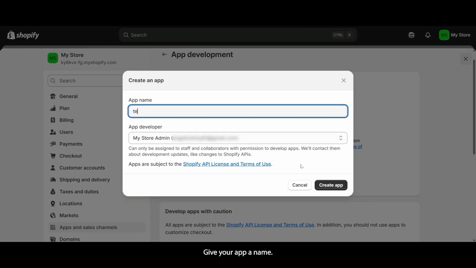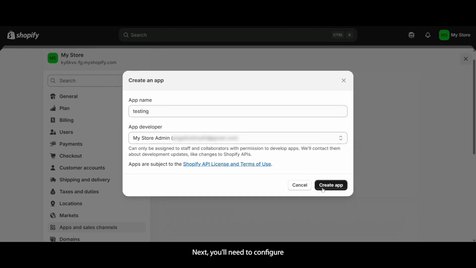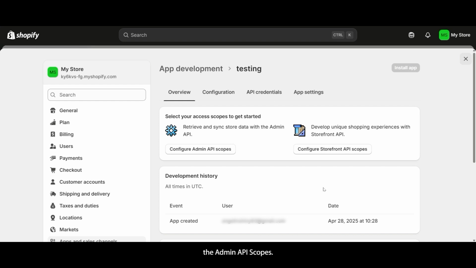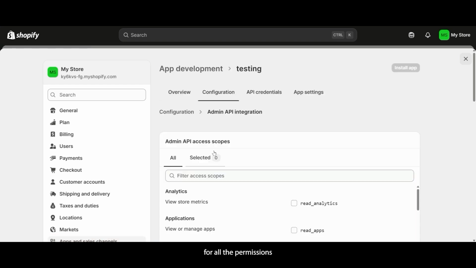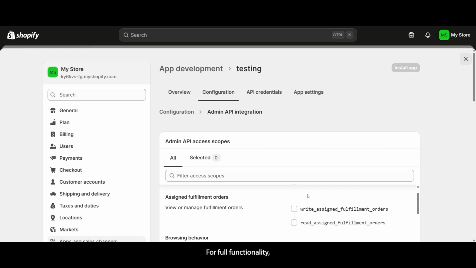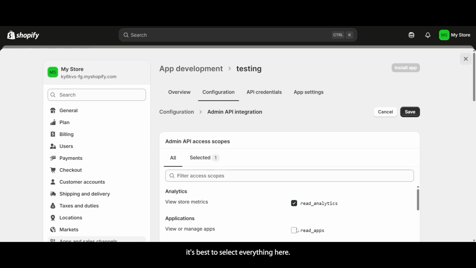Give your app a name. Something simple like WooCommerce integration will do. After that, click on Create App. Next, you'll need to configure the admin API scopes. This will tell Shopify what access your app needs. Click on Configure Admin API Scopes and check the boxes for all the permissions your integration requires. For full functionality, it's best to select everything here.